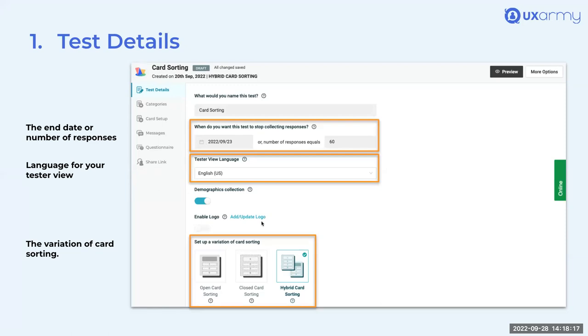You can also put your company logo, if you want. And in this part, you can choose your type of card sorting. You can choose open card sorting, closed card sorting, or hybrid card sorting. In this case, I will show you the example of hybrid card sorting only.